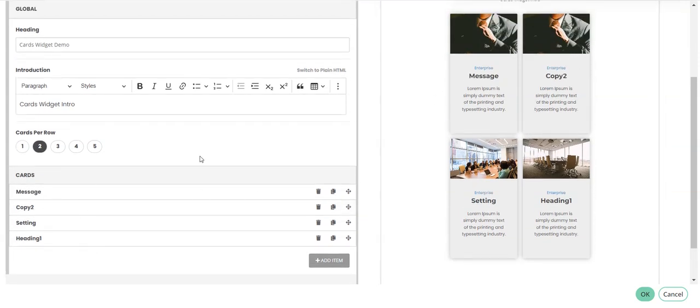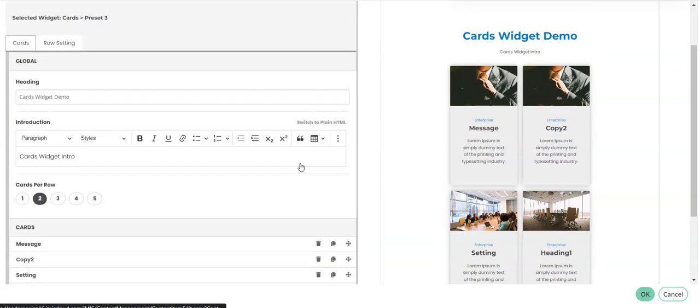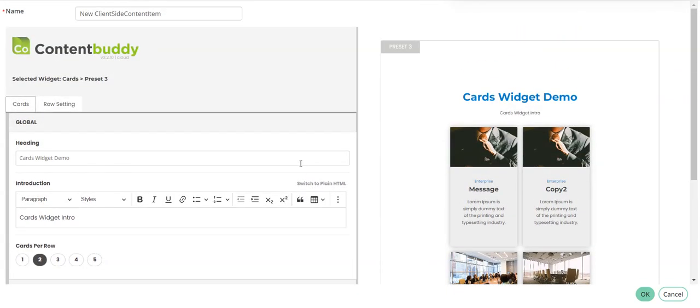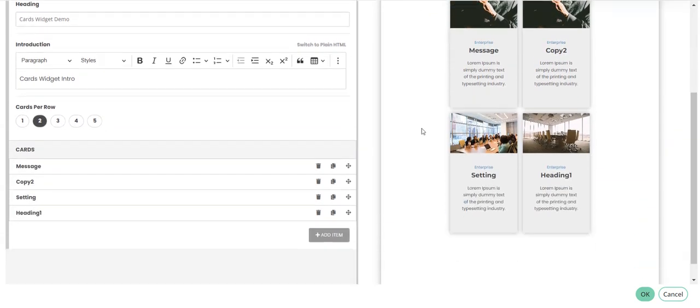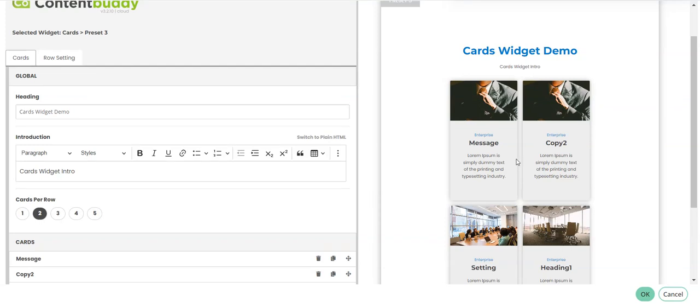And this is about it for the cards widget. I shall shortly provide a quick screenshot of the final result of editing this in the front end very soon.